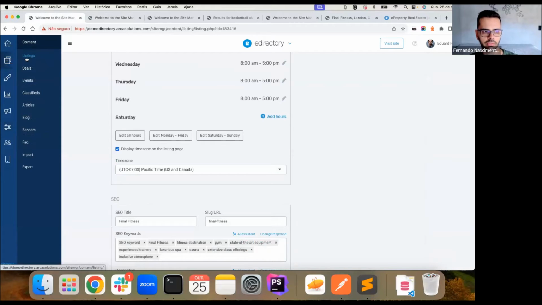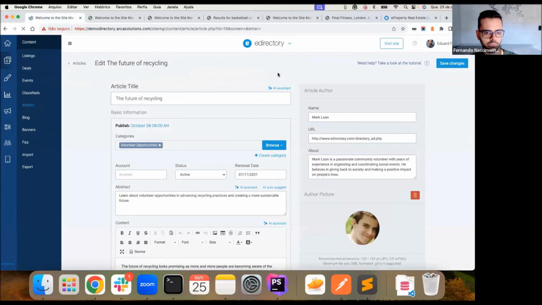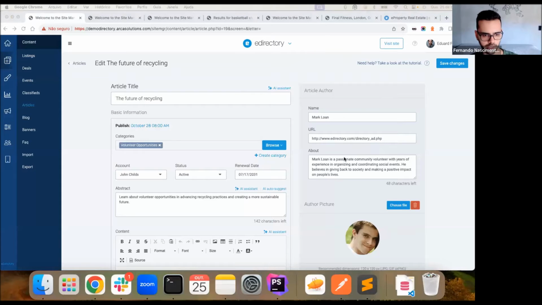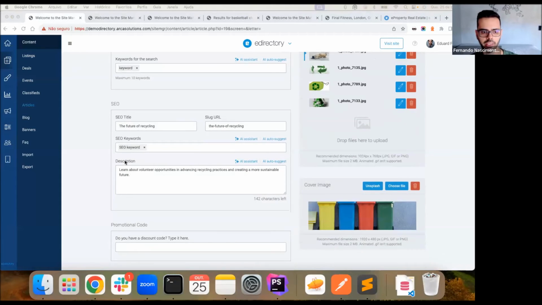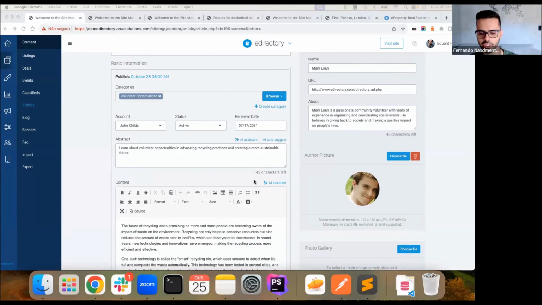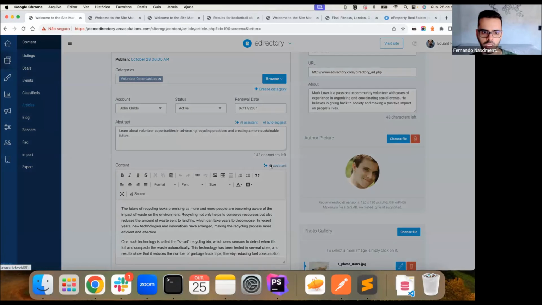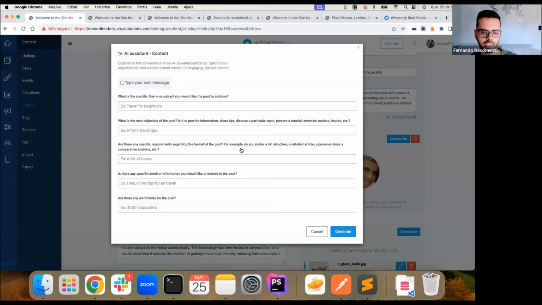It's very similar to other modules like listing, deals, events, and classifieds. I'm going to show super quick here how it works for articles. It's also applied for fields like keywords, etc., as on the listing. But on the content generation, it's slightly different. Since the content is more specific information, we don't have the auto-suggest link, only the AI assistance, which means we need to tell the AI what exactly we expect for that article. So that's the initial interface of the AI assistance.